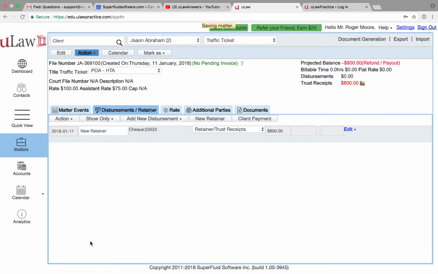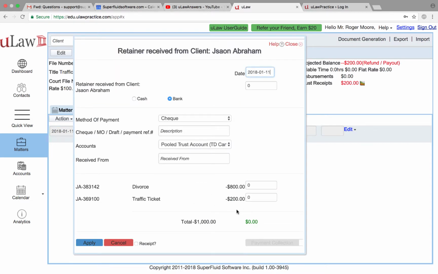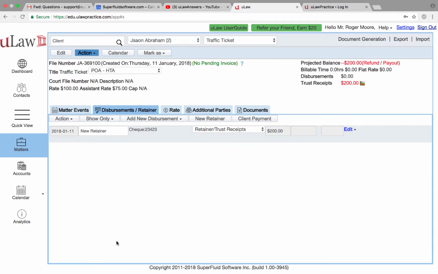So again, let me clarify. When you have multiple matters, right, and when you click the new retainer button, you enter the full check amount here because that's what you'll be reconciling for, but you can actually distribute it across multiple matters. Now this is with respect to trust, how you distribute it. Now let me build this client.